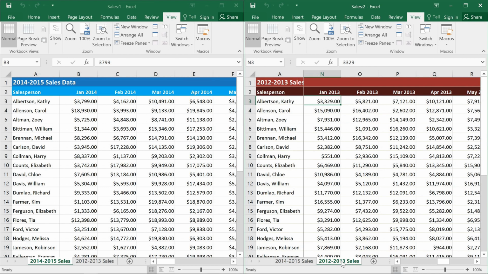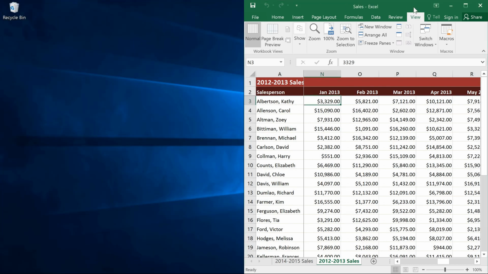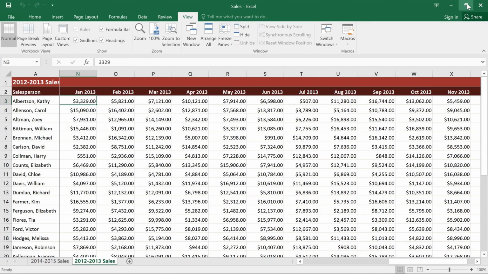So I could view the 2013 sales in one window and the 2014 sales in another, which makes it very easy to compare the 2 years. If you want to go back to just one window, you can close either one by clicking the Close button in the upper right corner. You can then resize the window as needed or just click the Maximize button.